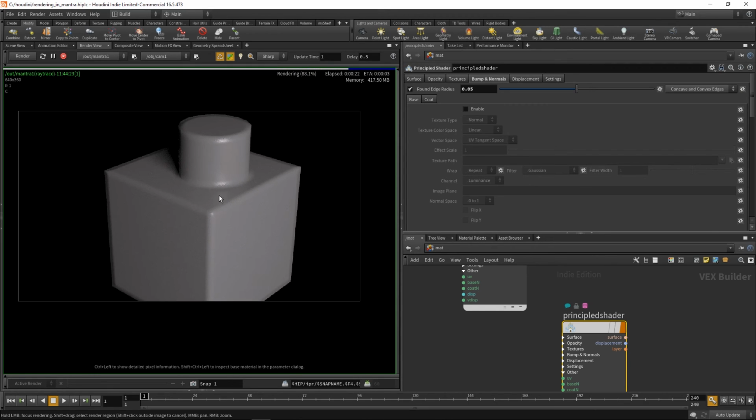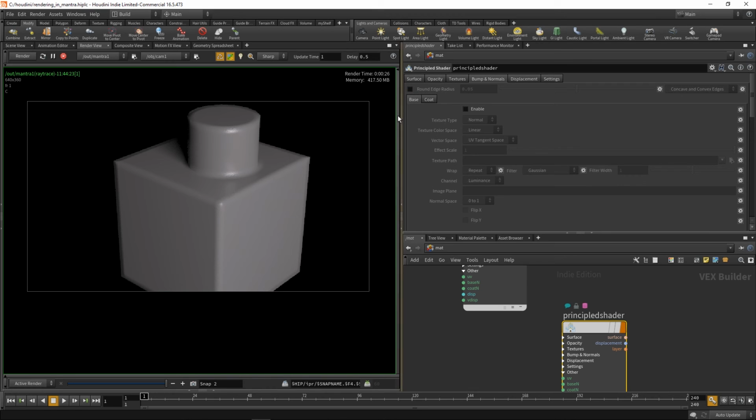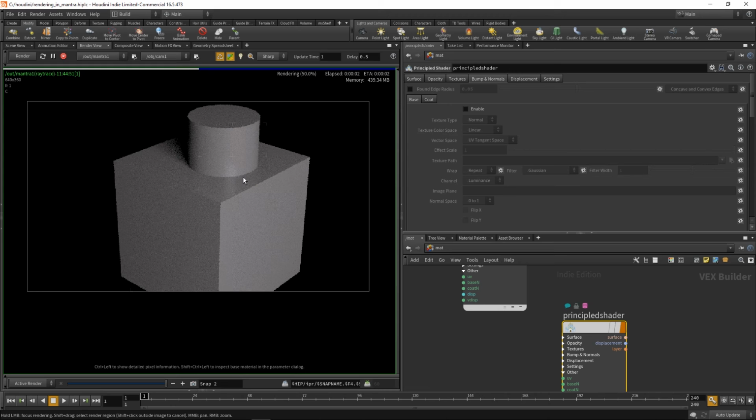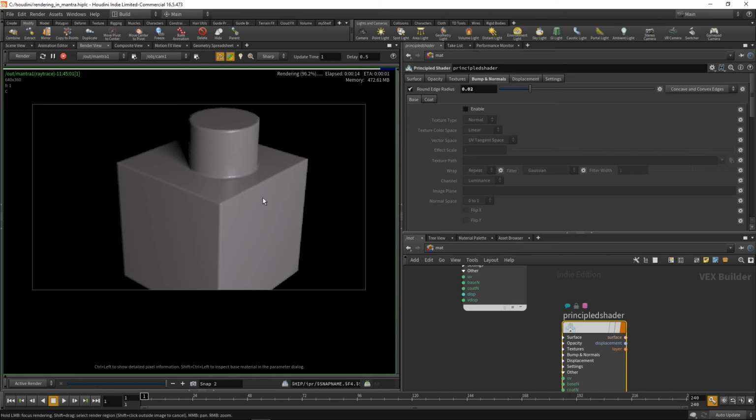So let me just make a snapshot and turn the feature off. And now you'll see it's just really sharp. So turn off. And we have a really nice geometry, and we didn't have to model anything complicated. So this is a really great feature of the principled shader.